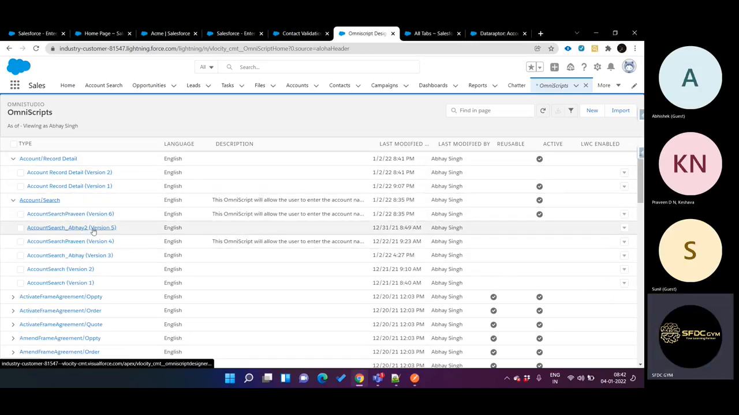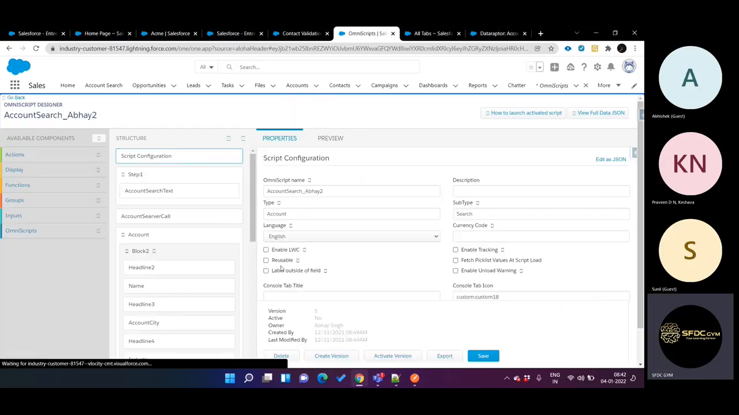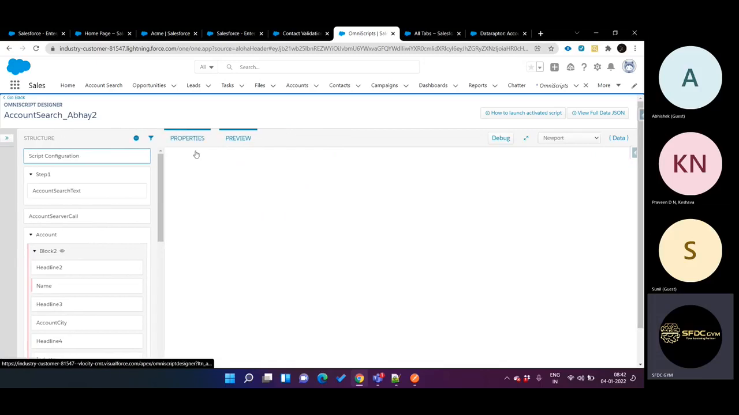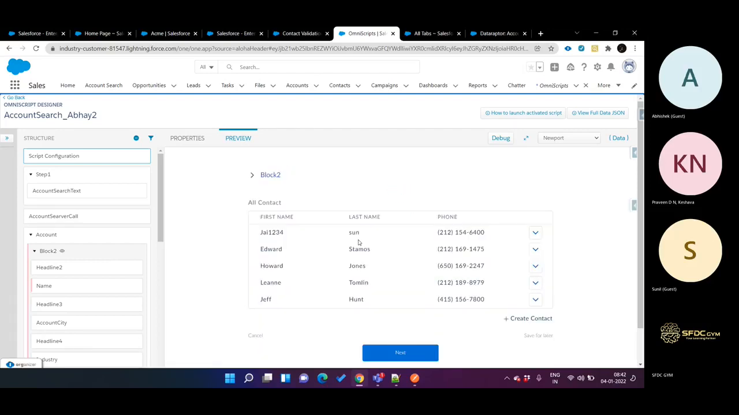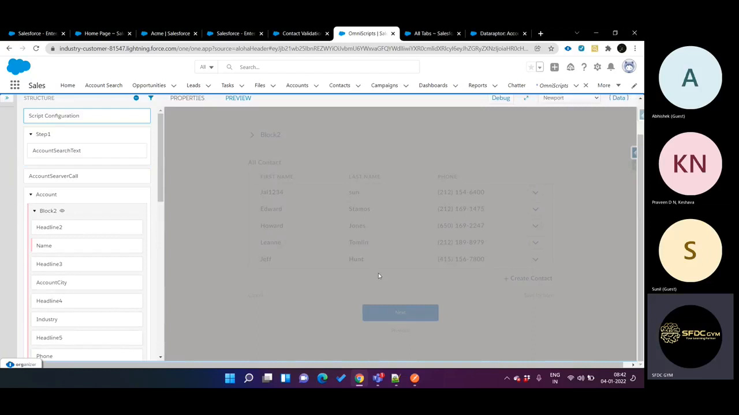Let me show you what I mean. This is the reason I don't prefer to use Lightning, because if I compare this with Classic, it took so much time. Yeah, now here it is working fine. All the buttons are showing.